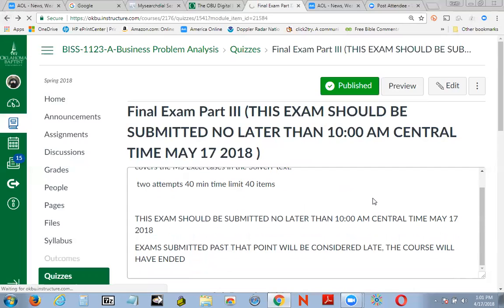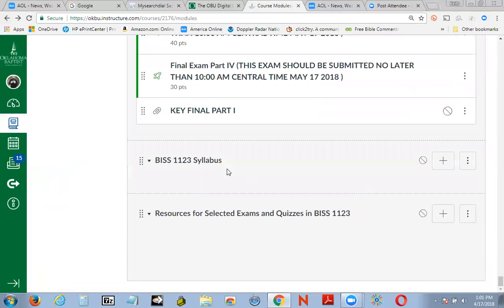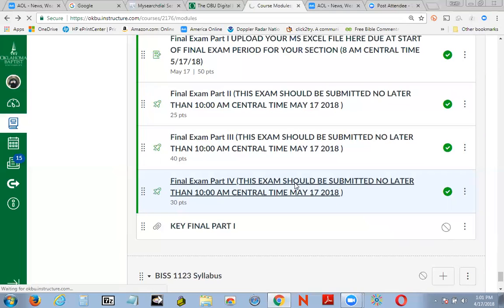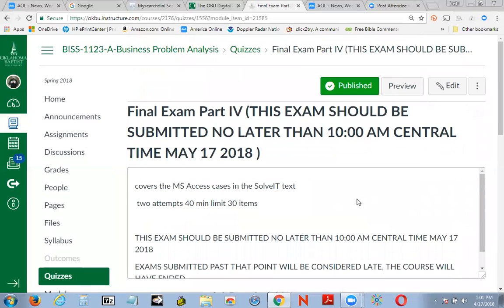Then final exam part 4. It's also due at the end of the final exam period, which is 10 a.m. It covers the Microsoft Access cases in the Solve It text. You get 2 attempts. It's a 40-minute time limit, and it's 30 items. So, I mean, that's pretty clear.